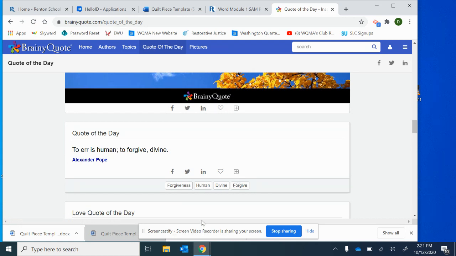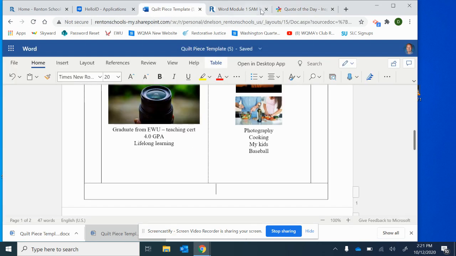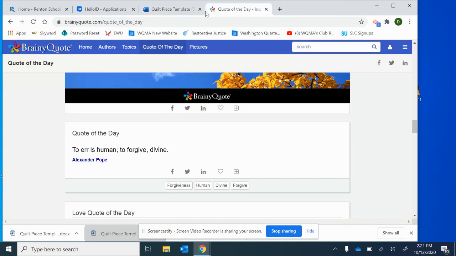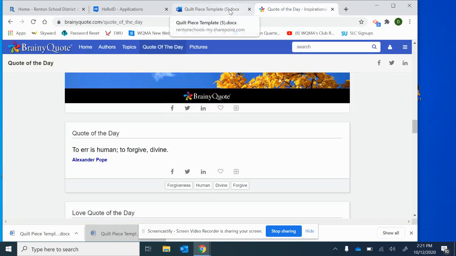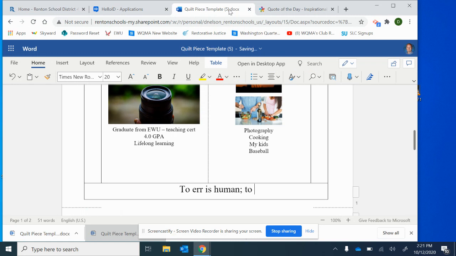So to err is human, to forgive is divine. So Alexander Pope. So I'm going to go ahead and we'll have to backspace this a couple of times here, but so to err is human, forgive is divine. I have that right. Okay.